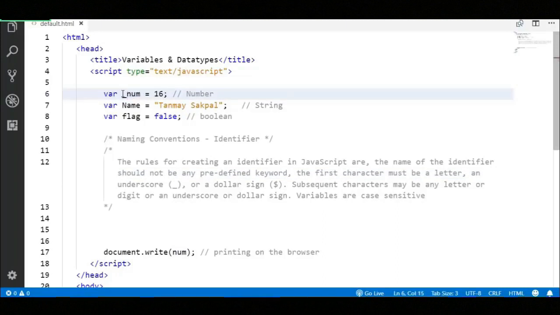However, I can start off with underscore or a dollar sign. And then the next characters may be any letter or digit or number or underscore as you wish. So you can have num1 or you can have num$, something in between.